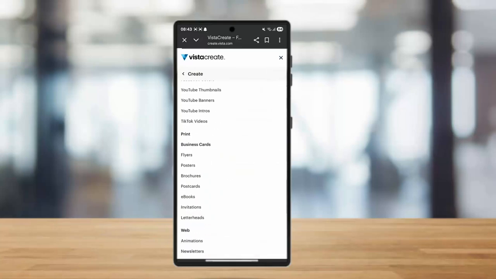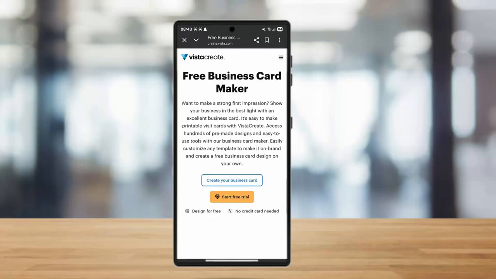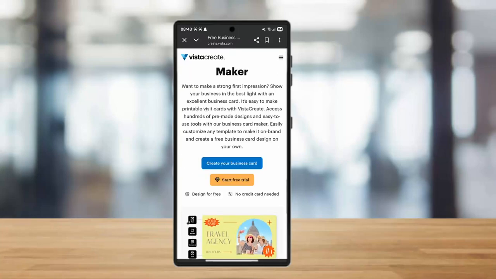So once you've selected business cards, you can simply select a format according to your choice. You need to select a template from the extensive library, which can be filtered by style, color, or industry.